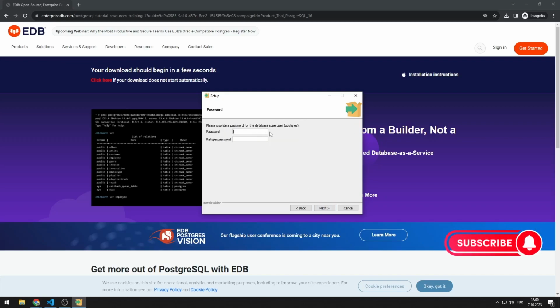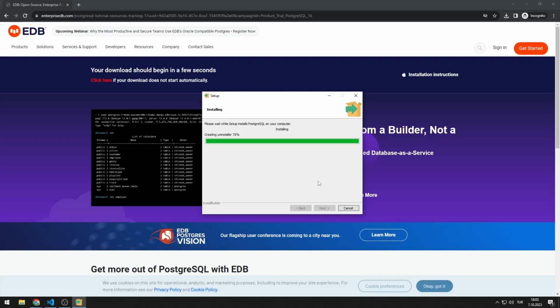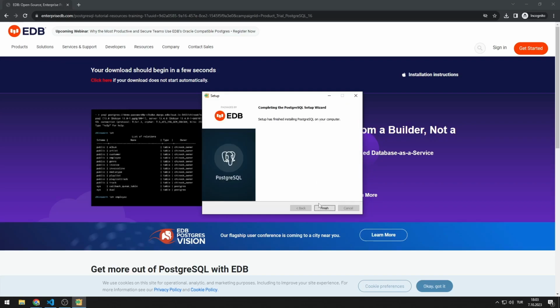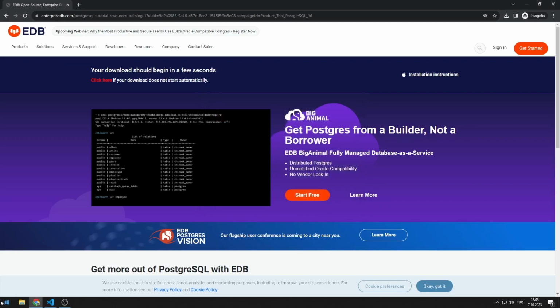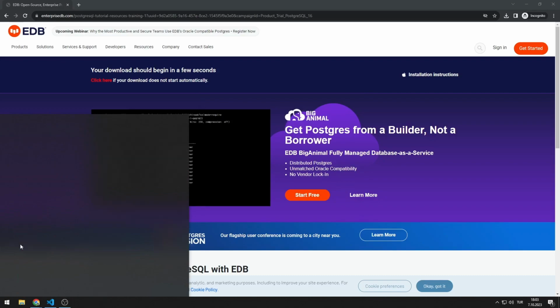Set a password. Click the Next button. The port can be like this. Click the Next buttons and start the installation. You can run the pgAdmin program on your computer.